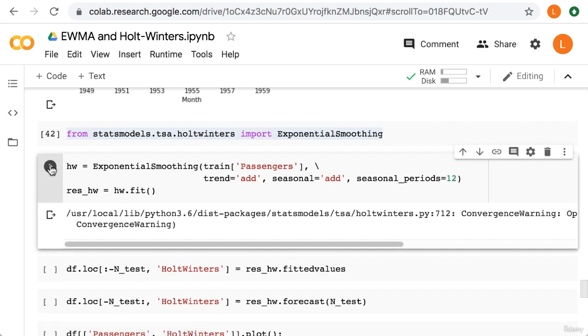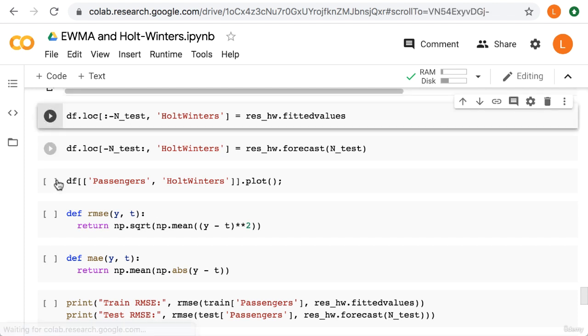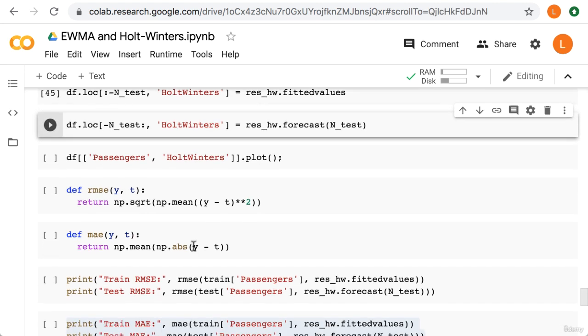So let's run this. Now, due to numerical issues, we get a convergence warning. However, you'll see that the model has been fitted appropriately. Next, we assign the fitted values to the Holt-Winters column of our original data frame for the train rows. Next, we call the forecast function for end test steps and assign the result to our original data frame for the test rows. Next, we plot the Holt-Winters column, along with the original dataset.